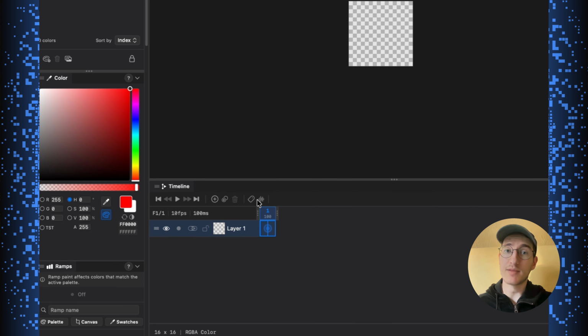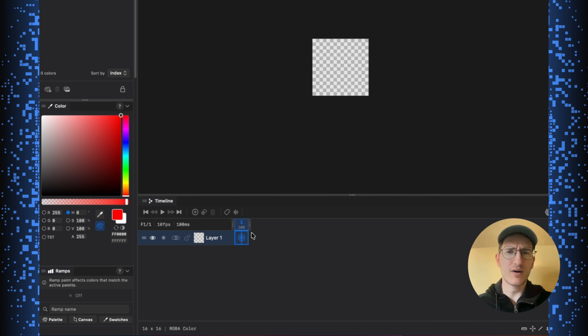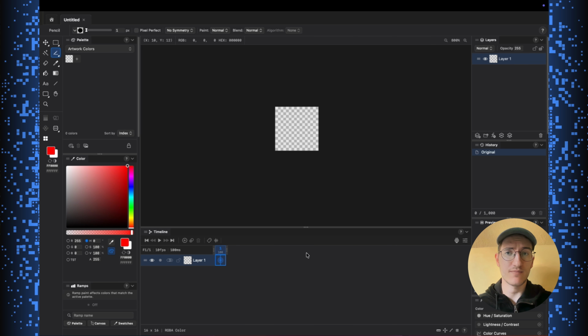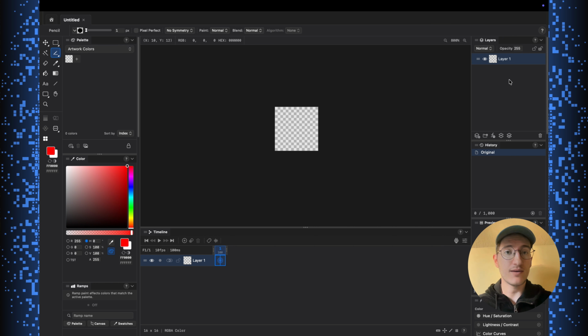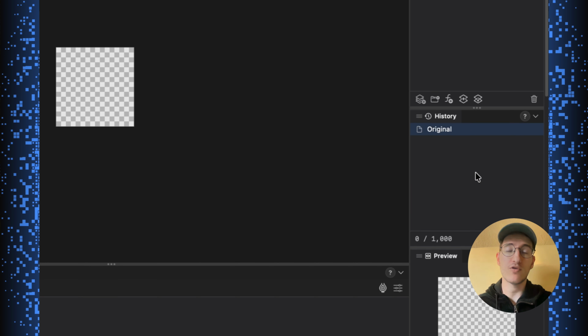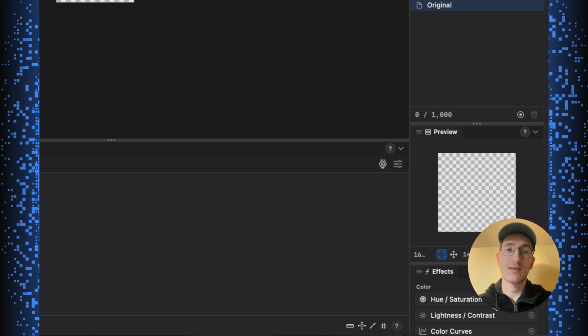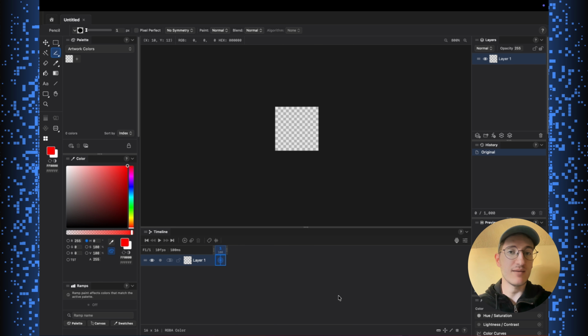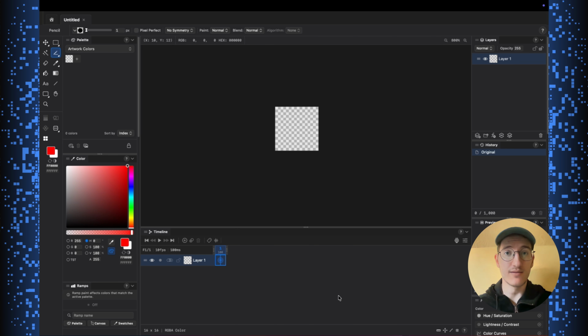Below it is the timeline. This is the crucial part of the editor that enables animation. On the right, you have layers, history, preview, and effects. This is the default view for Dotti, but it is by no means the only one.